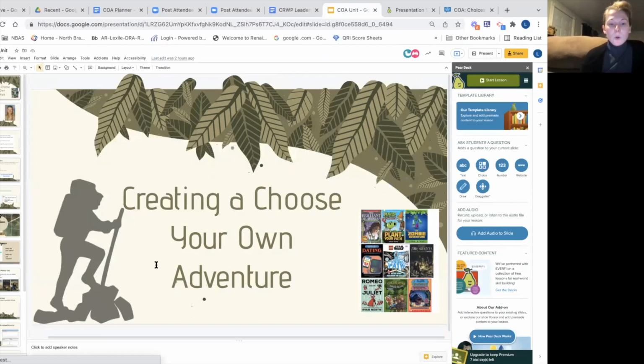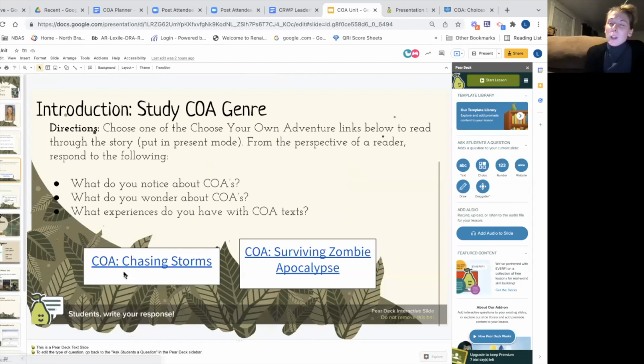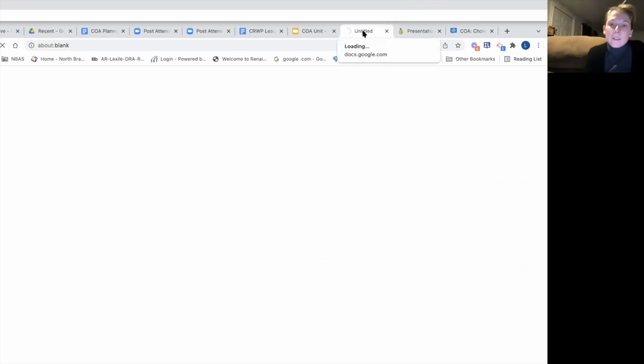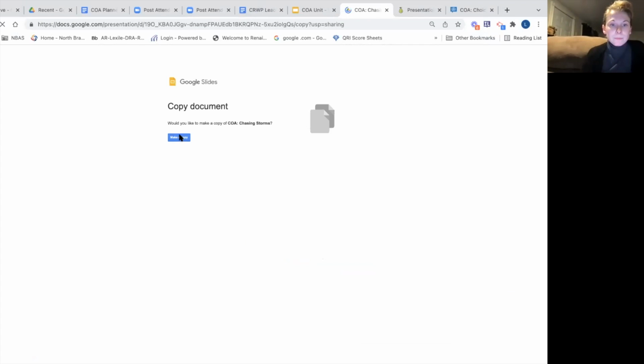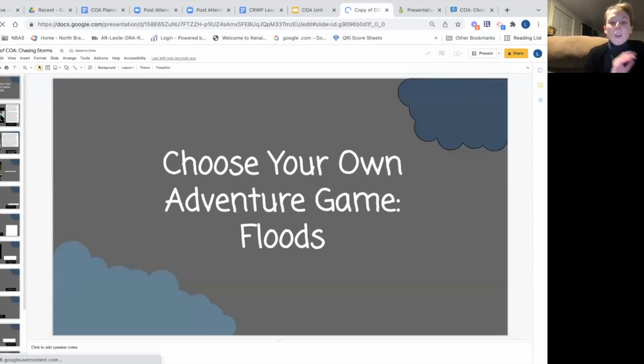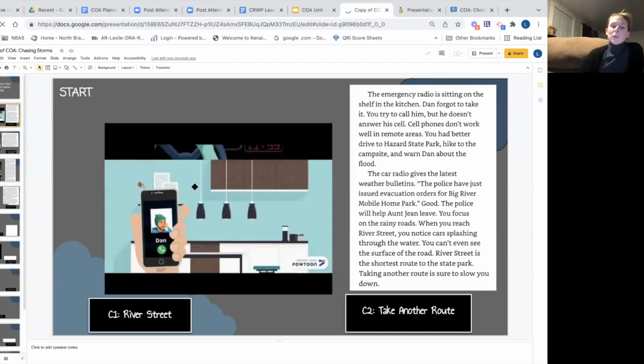So in the Chasing Storms, this is kind of a final product and what it could look like. Loading here, giving it a minute. There we go. So these will be shared in there. I actually use Powtoon to make different videos to go along with the scenarios. And then within it, they can actually go through and read the scenario and choose whatever choices they want. So this is actually an interactive game that I made through Google Slides.